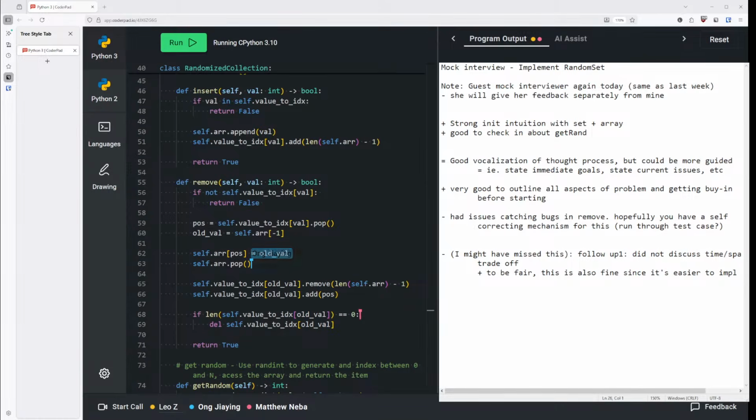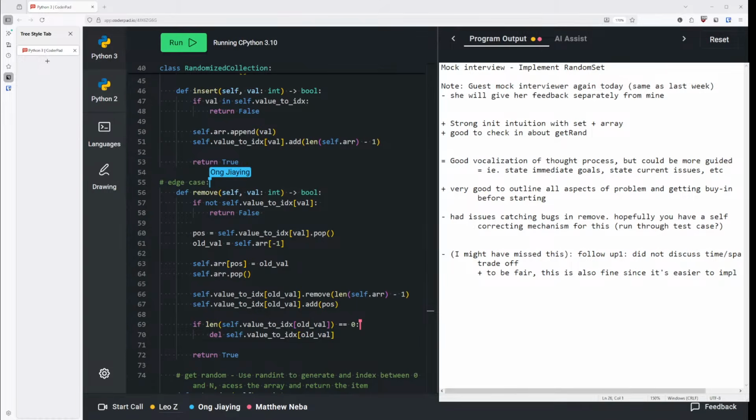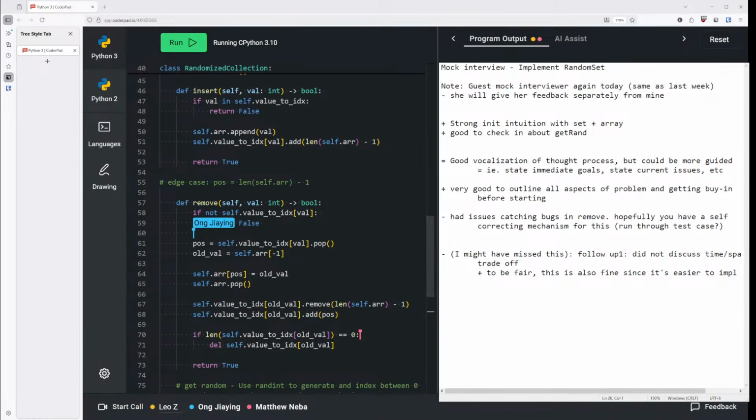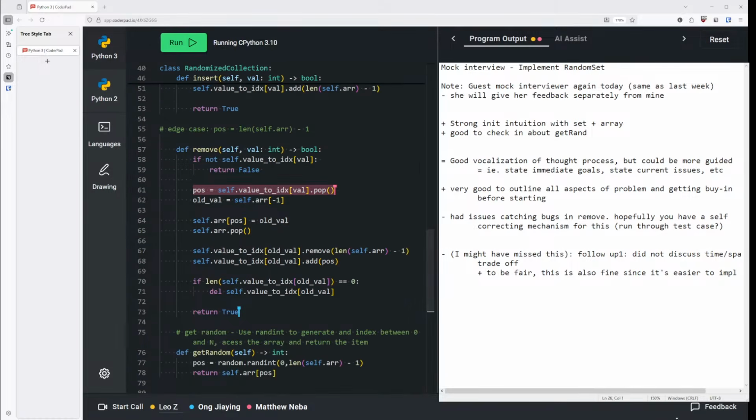So it's an edge case where pos is equal to len(self.array) minus 1. Okay. I'll write it out. In this case, do you think your system would still work correctly? Hmm. So if I'm choosing the last element to delete, no, I'm going to have an error here. Yep. I can't always choose to swap with the last item.